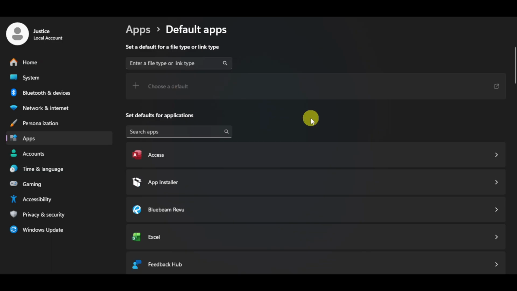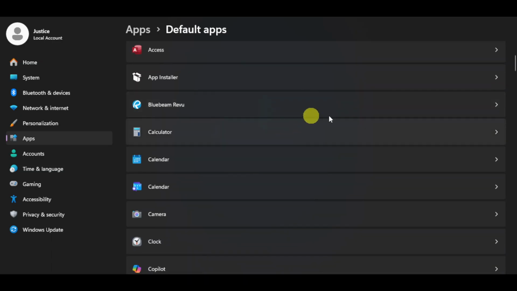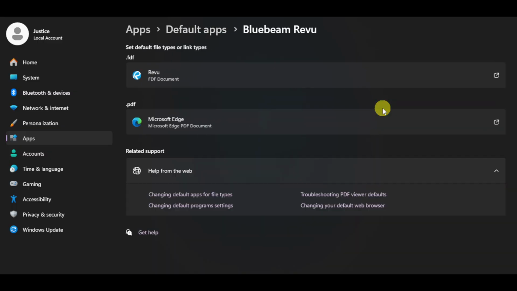We have right here the default apps. So let's choose Bluebeam Revu. And then in here, as you can see, the default for the FDF file type is Revu, but for the PDF, it's Microsoft Edge. So you can change that right here.